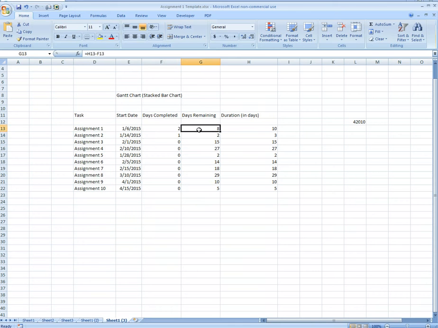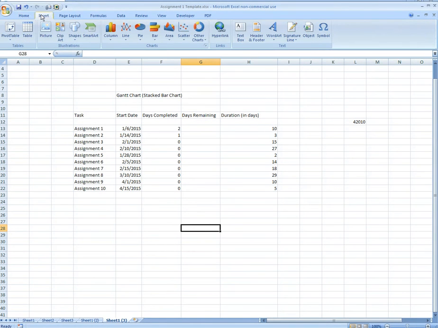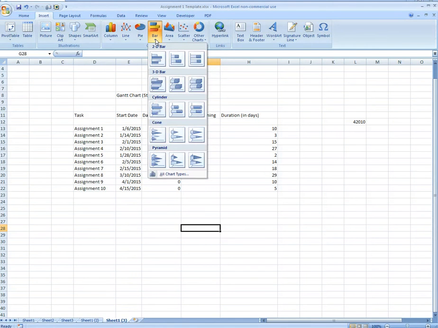The days remaining is a field that is calculated automatically for you, but I am going to delete the formulas in this column so that I can show you how to build in those formulas. To get started, go to the Insert tab, select Bar in the Chart menu, click on the drop-down menu, and select Stacked Bar.